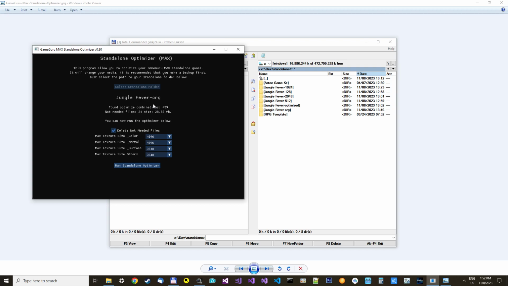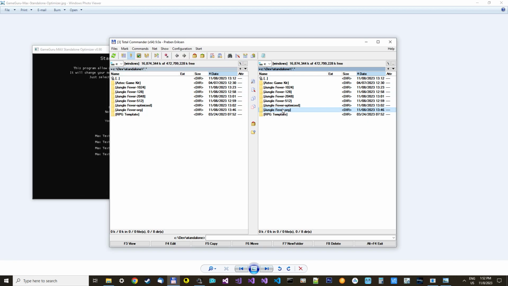This is because all the stock assets in GameGuru Max are already optimized, but you can optimize them further, and I will show you how. This is what I ran to get this, and if we compare the sizes of the standalone folder, it's not really that much lower, because you only save around 400 megabytes.